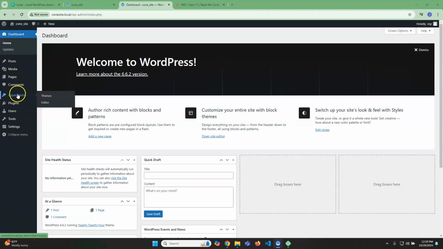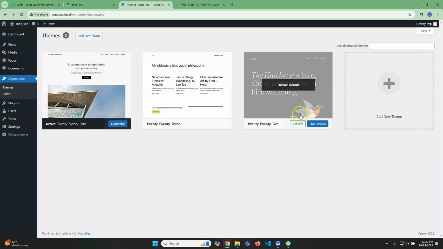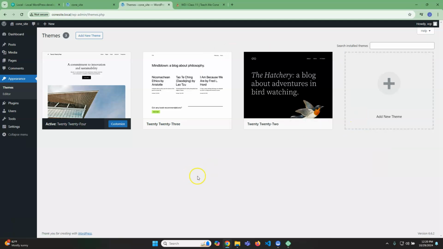So first, go to Appearance, then you'll see Themes. You just hover over it, and you'll see Themes. Inside here, right now you'll see that the currently active one is 2024. We can go to this one and activate it, go to this one and activate it, or you can add a new theme. So these are already installed, they're just not activated. You can only have one activated at a time.